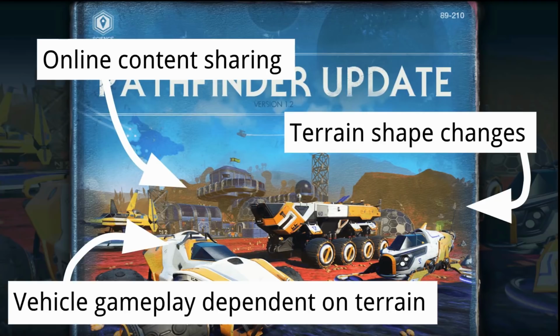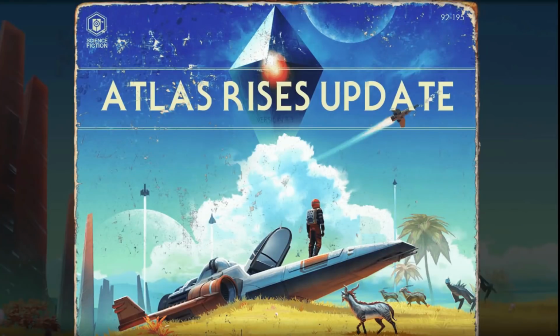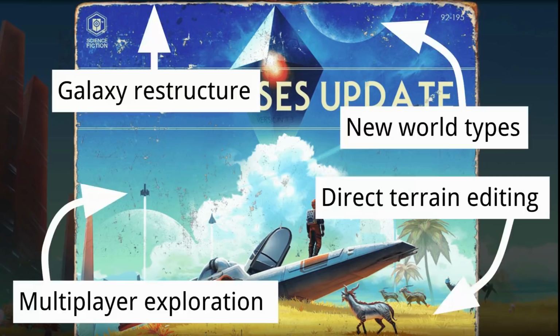And then our most recent update, the Atlas Rises update, was really about narrative and introducing a better tutorial and a more epic story. But it still brought up a lot of things that we wanted to do to impact the game.